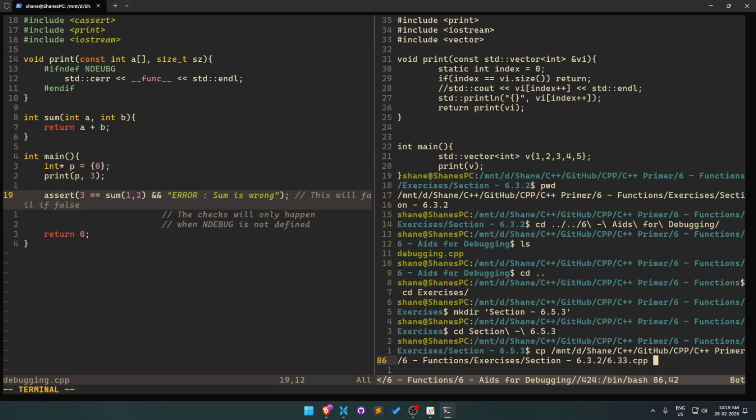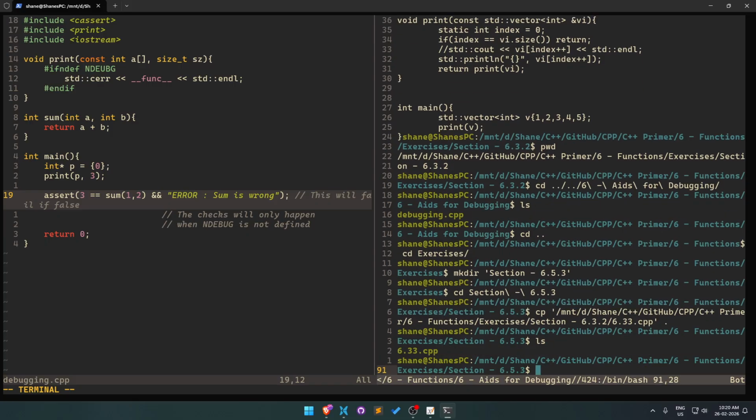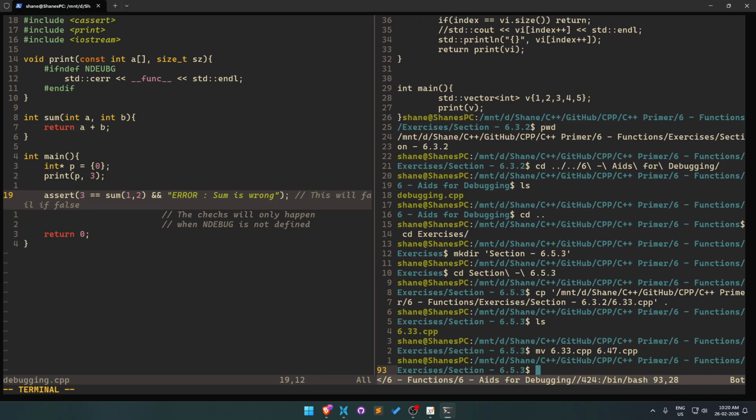It is 6.33.cpp, and I want to copy it to here, right? And maybe we put everything in nice dots. Yeah, okay, let's see. And I want to rename it, 6.33.cpp to 6.47.cpp.